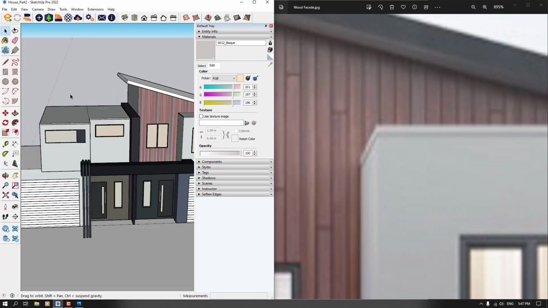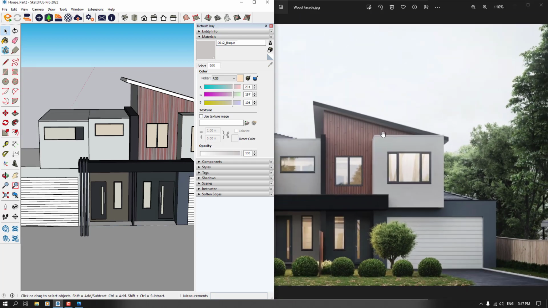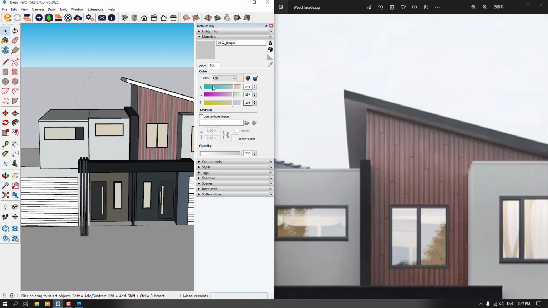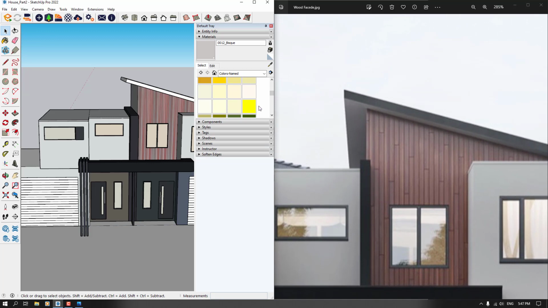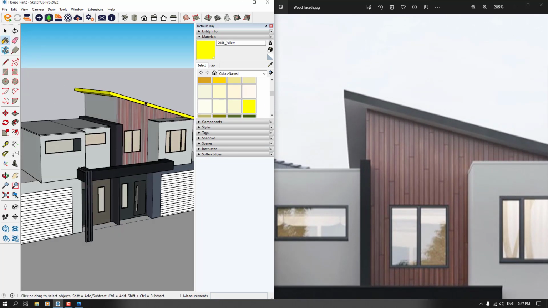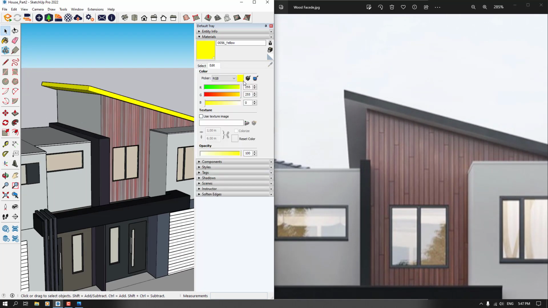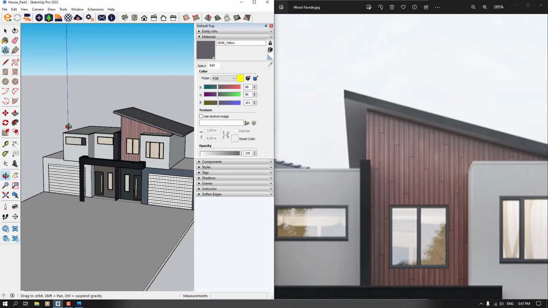And for this again, about the roof, we have some roof, I think it's black. I'm gonna set some new material for it, for example yellow. And now I'm going to the edit window, match color on screen, and paint this like that.